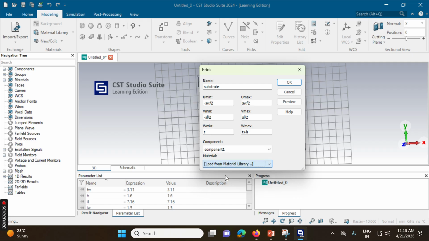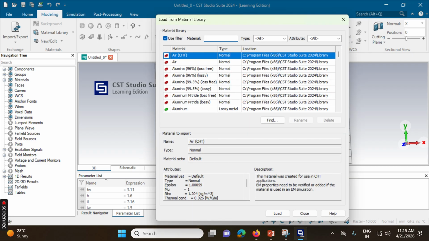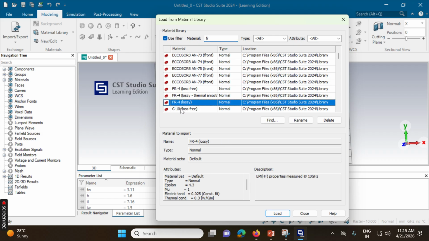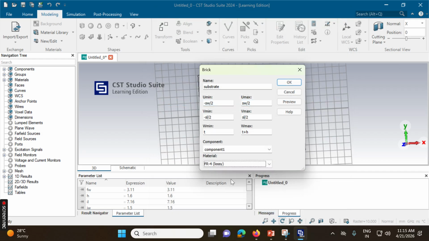And the material is no longer copper, now it is FR4 material. So choose FR4, any one of that you can choose. Lossy type, which I have chosen. Here you can observe the parameters of that. Epsilon R value, which is 4.3. So FR4 lossy material, which I have chosen.